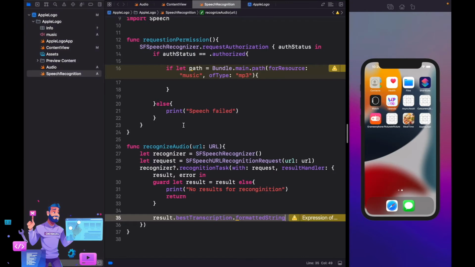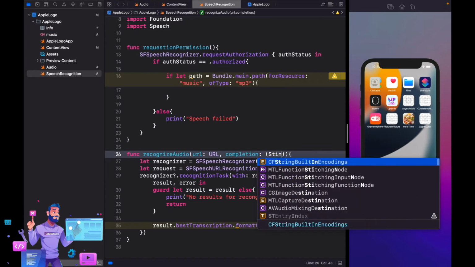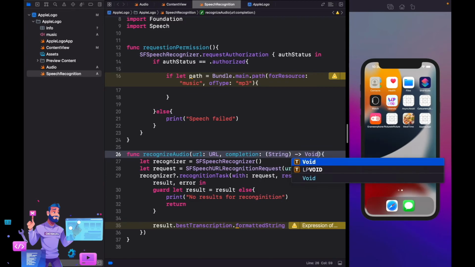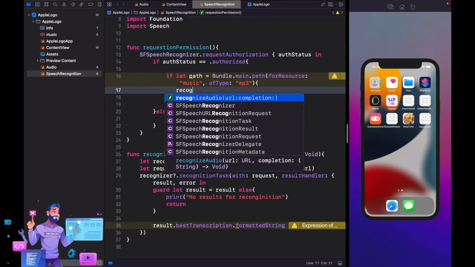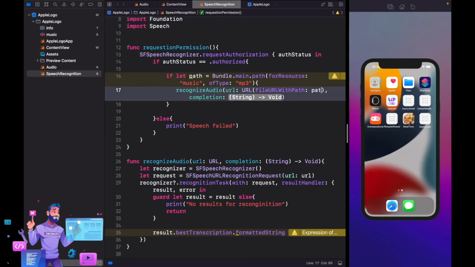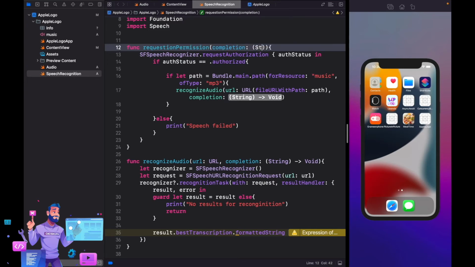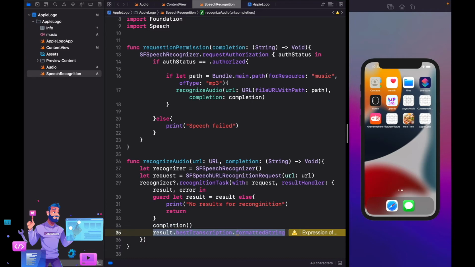So for this I have to create a completion. I'm just writing here completion, and this completion should be of type String. As we get the path in request permission, I just write recognizeAudio and we will pass URL file with URL and our path and the completion. So I will call this function from our content view. So I just write completion, it should be String type and we will pass Void, and just pass completion. Now here we write completion and our speech recognition result.